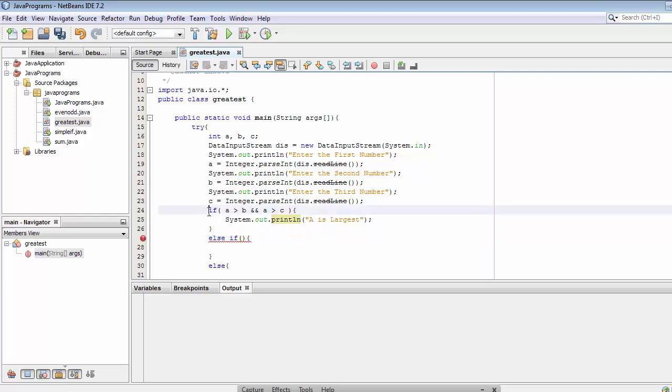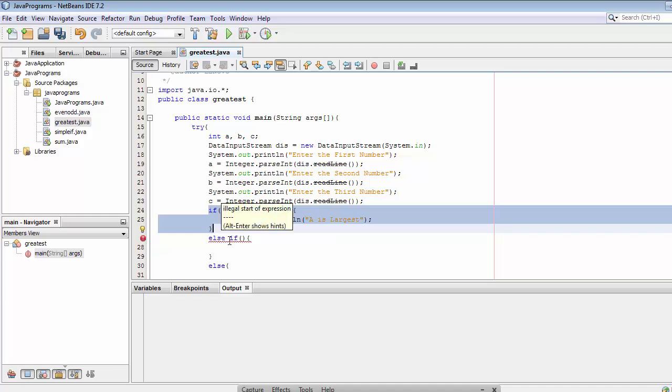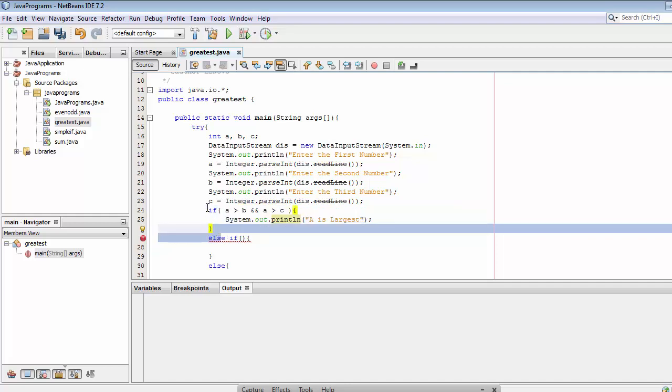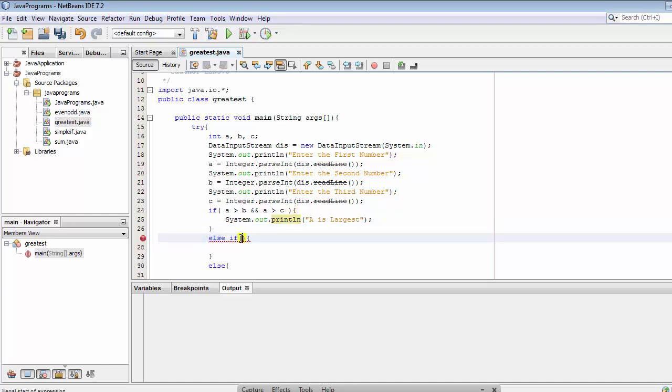Next, if a is not the largest, that is the meaning of else. If this first if condition didn't get satisfied, which means a is not the greatest, then we will move on to the else part. We will write another if condition where I'll be checking for b, if b is greater than a and b is greater than c. Now I'm checking whether b is greatest or not.